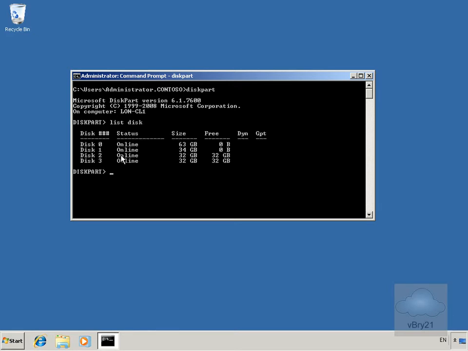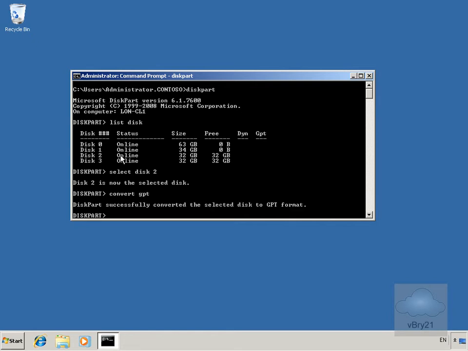with the list disk command, and as we can see here, we've got 4 disks in total. So we're going to select disk 2. Now that we've selected disk 2, the next thing we're going to do is convert this through to GUID partition type. So with the convert gpt command, we'll hit enter. We can see that it's now converted correctly, so we'll exit out of the utility.